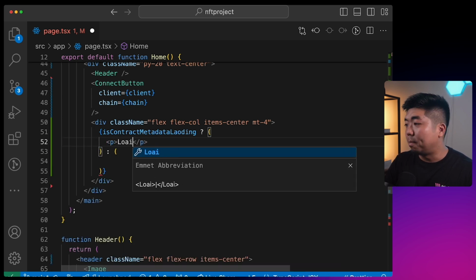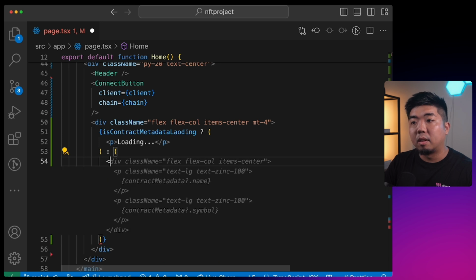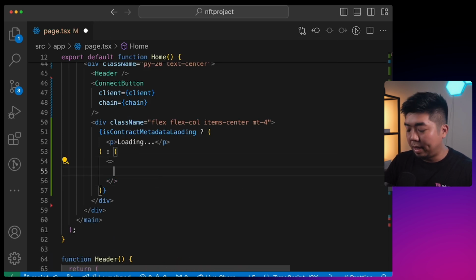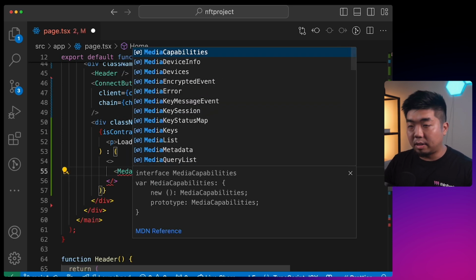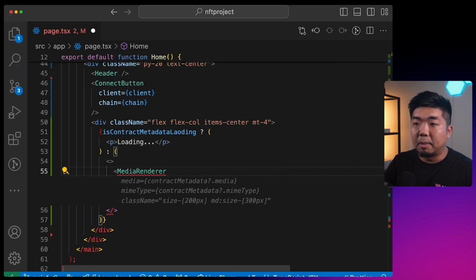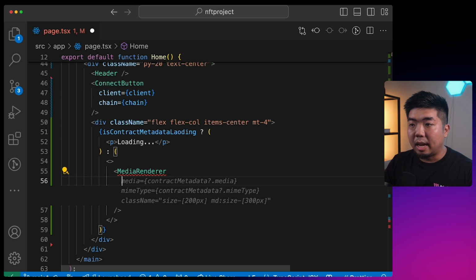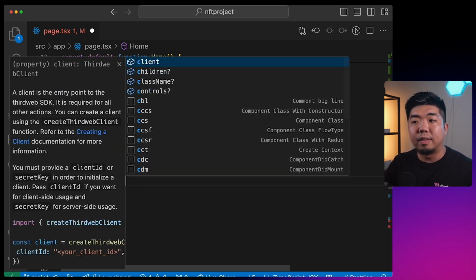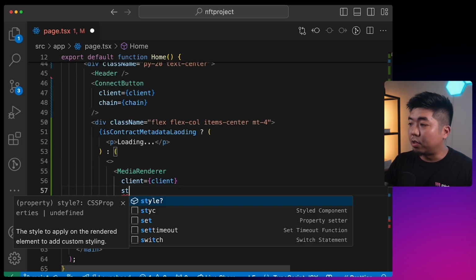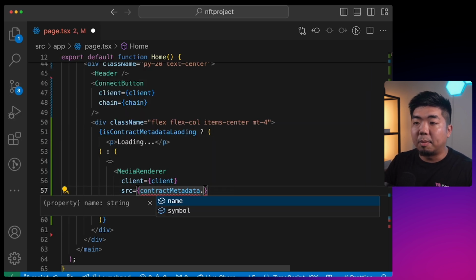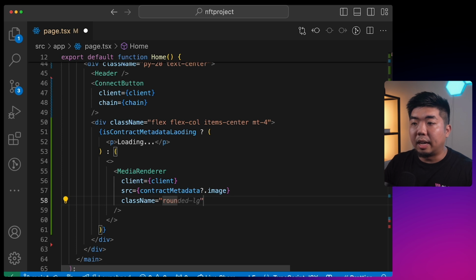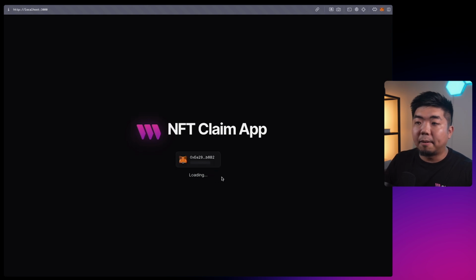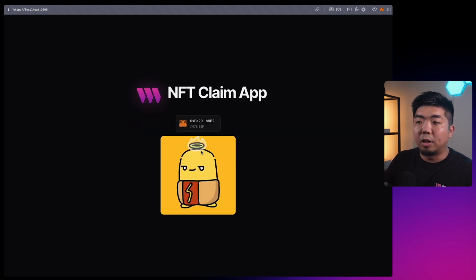So here we'll just say loading, and once it has loaded, we can display things like our NFT image, title, and description. We can display the NFT image first, and we can use a UI component from thirdweb called the media renderer. The media renderer takes the IPFS hash of the source that we provided and renders out the image for us. We need to provide it with our client first, and then the source, which is going to be our contractMetadata.image. Then we can give it a class name with some rounded edges, so we'll say rounded XL. Coming back to our app here, there you go.